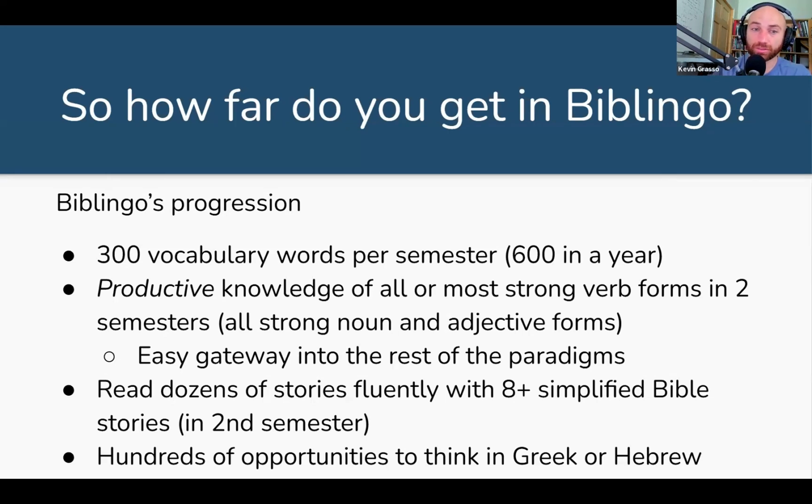If someone asked you, like, how do you say this in Greek? If you know those words and those forms, you should be able to tell them how you say that in Greek. And so that is productive knowledge. If you have productive knowledge, then you can also fill out a paradigm chart, right? And you can also parse very easily because the form is inside of you. You can just produce it. And this provides an easy gateway into the rest of the paradigms.